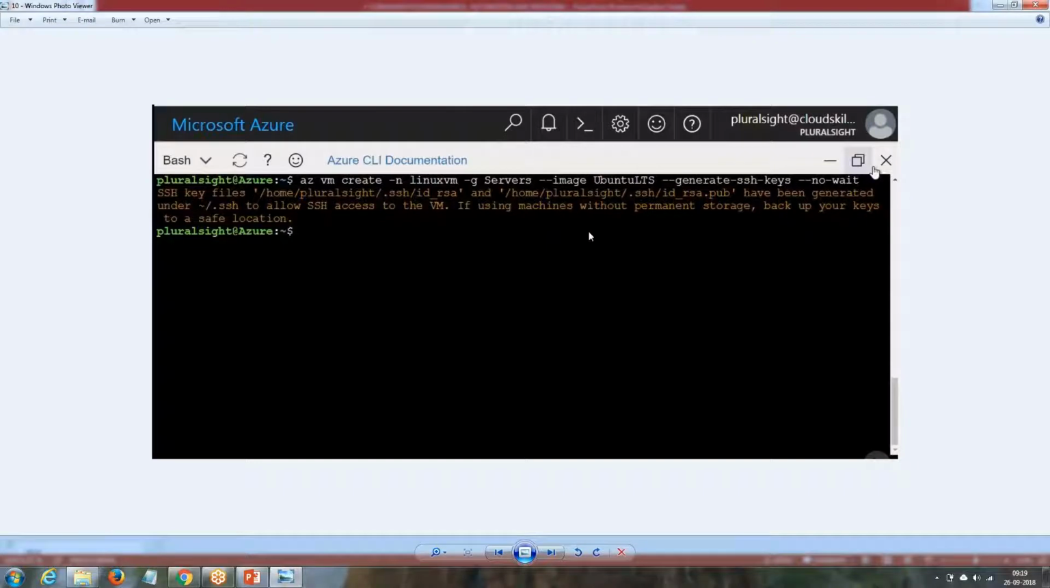Why are we giving this no-wait? If you don't give no-wait, it will freeze your screen and wait for the job to complete, and it won't run asynchronously. If you give no-wait, it will do it asynchronously.